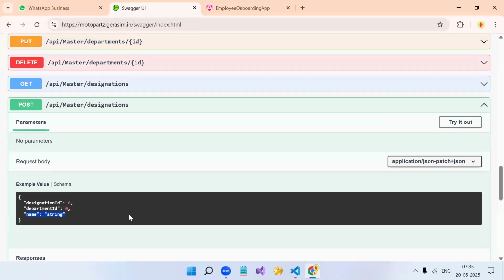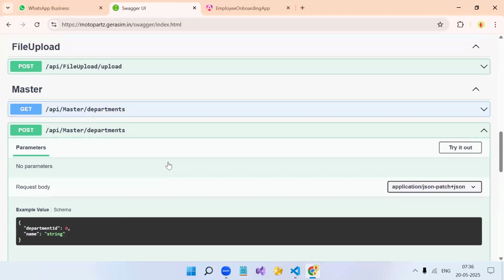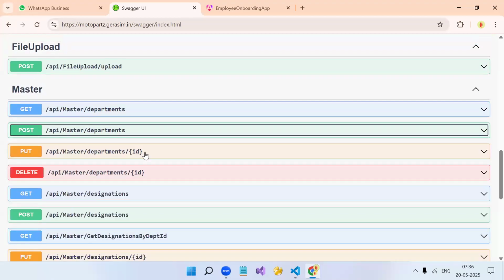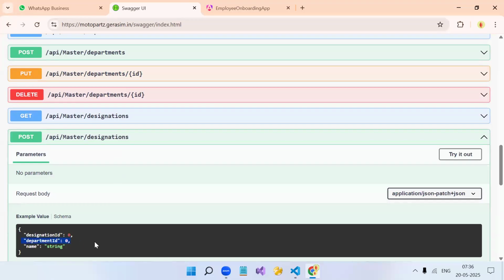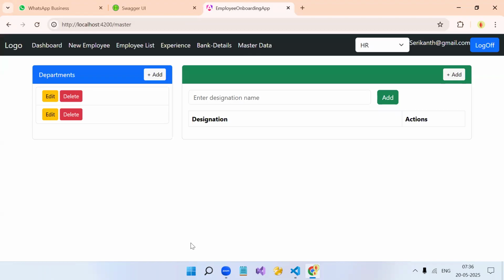And both of these things are related. See, first you will create the department, and in the department you will create the designation, because we have a foreign key of department ID over here. Okay. So this is the UI. Can anyone tell me how the UI will flow, what operation we have to do over here according to this UI?